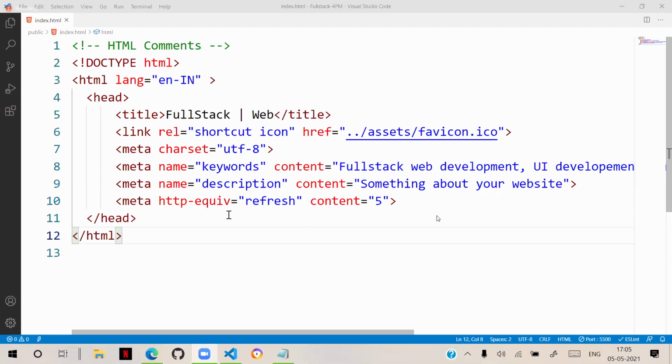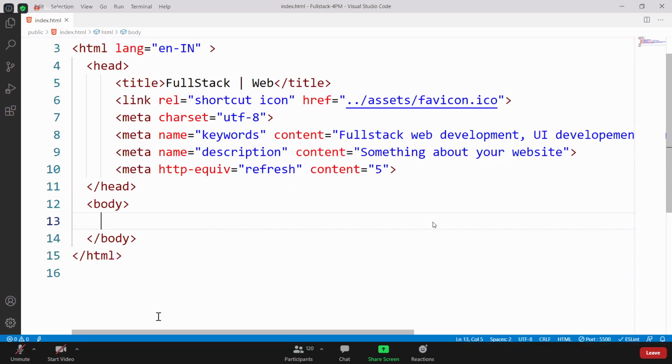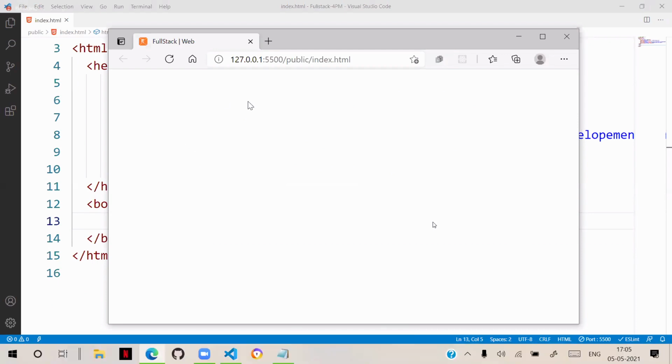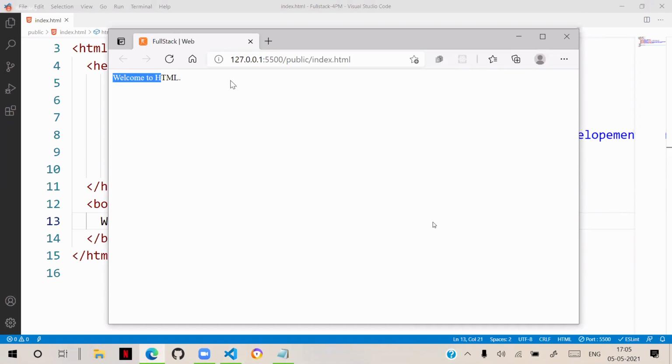Next, after the head section, we have the body section. Already I told you, the body section comprises the content to display inside the browser. That means in the browser workspace, whatever content you want to display is designed inside the body section. That means it contains the content to be rendered directly inside the browser. Suppose I write welcome to HTML. Automatically, this will be rendered and displayed inside the browser workspace. Now you can see the content.